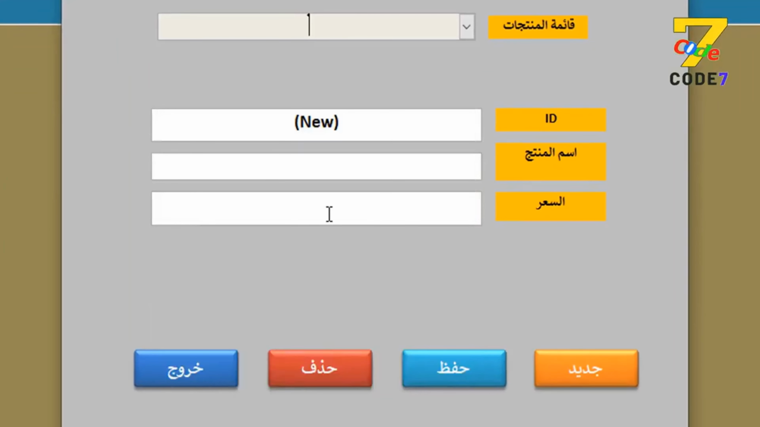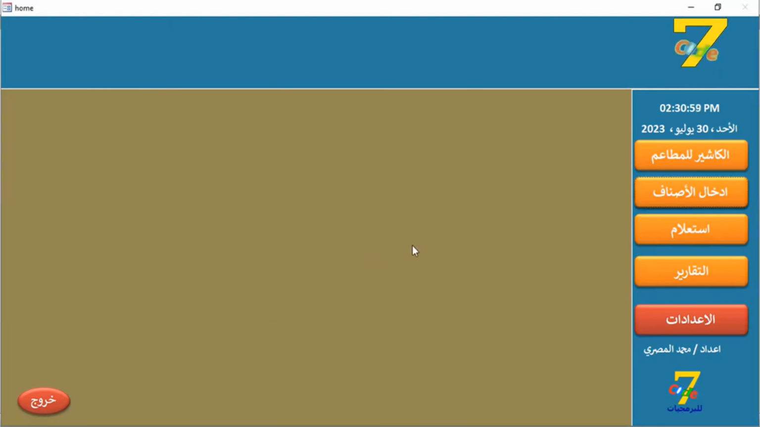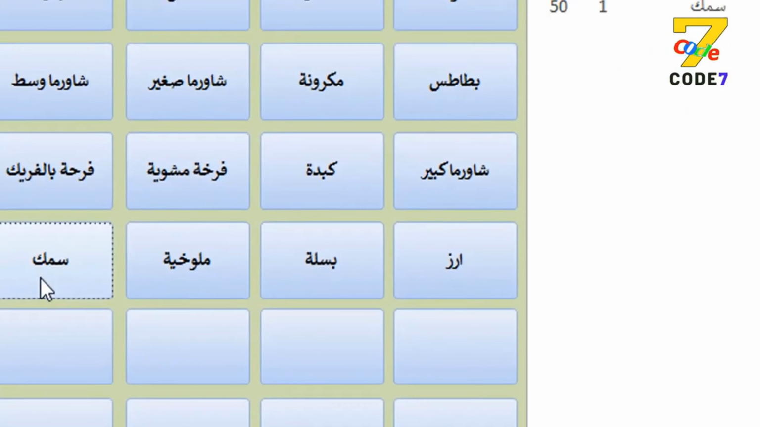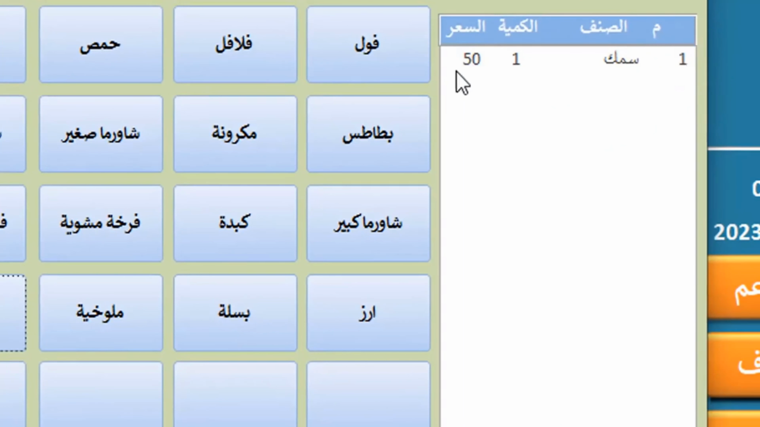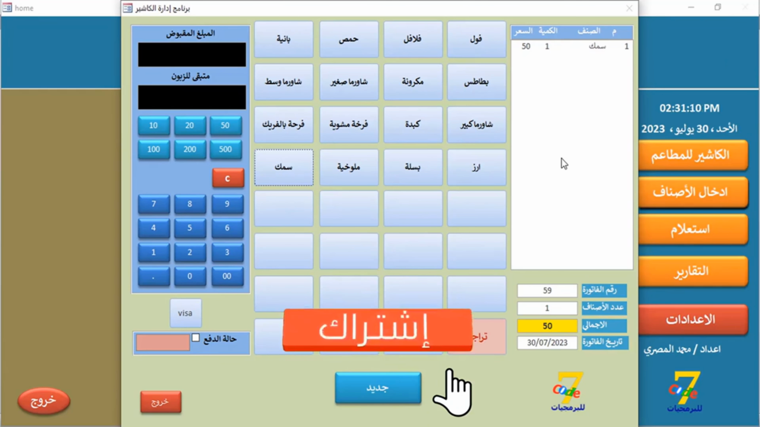If I want to add new items, let's say I want to add fish. I press 50. Let's see if it's added. I go to a screen and see it's added. If I press again, one fish for 50 will appear. Great! Any new items added are automatically added to the main program interface in the cashier.